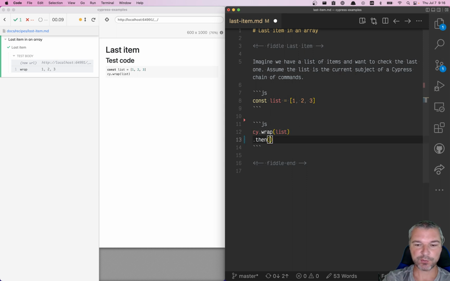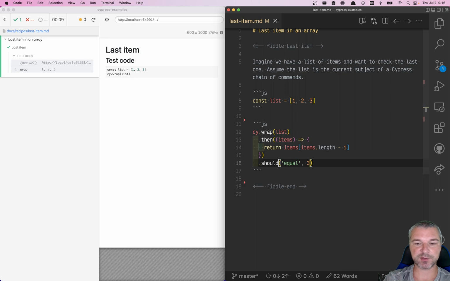So usually, we would get the array into a .then callback, and we would return items at position items.length minus 1. And now we can say should equal, and it's a simple value, so I'm just using equal, not deep equal. Okay, so this is the traditional JavaScript. Perfect, it works. But there is a better way.